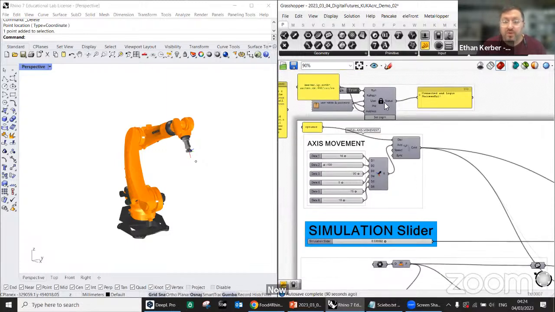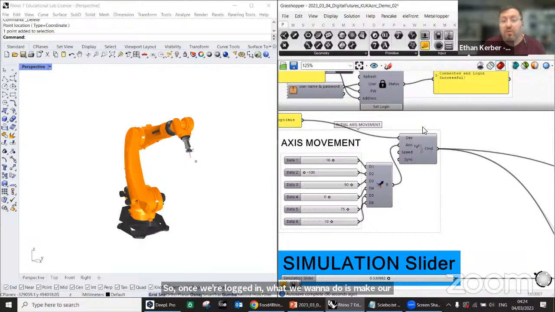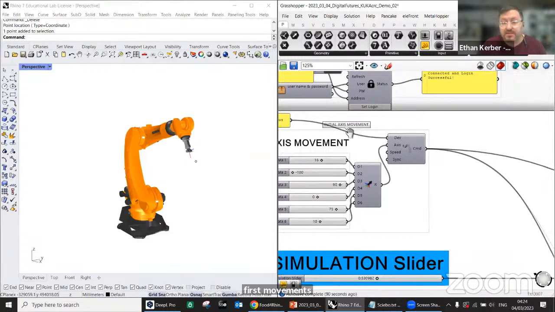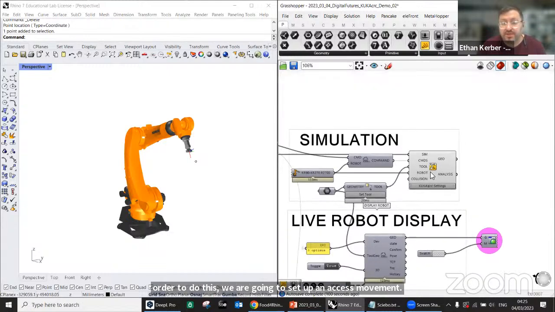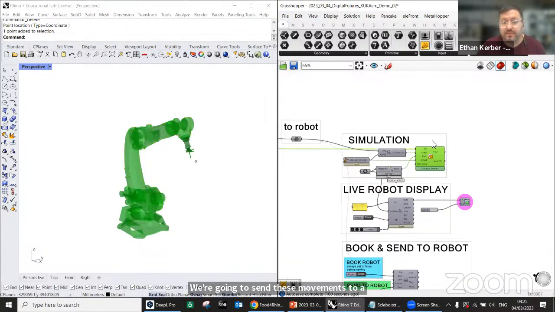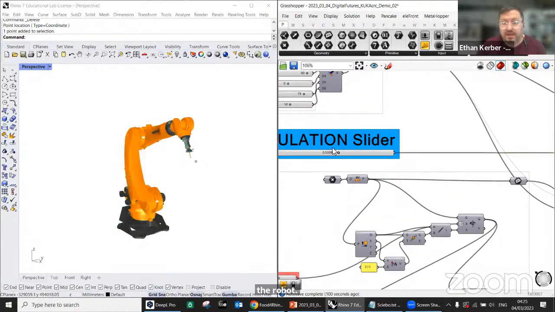So once we're logged in, what we want to do is make our first movement. In order to do this, we are going to set up an axis movement. We're going to send these movements to a simulation of the robot. And then as we move our simulation slider, we'll see the simulated robot enact our program.